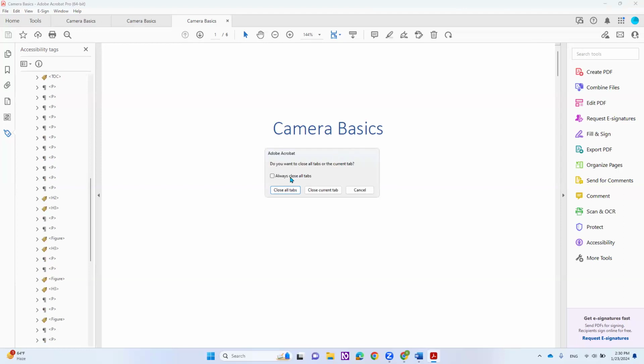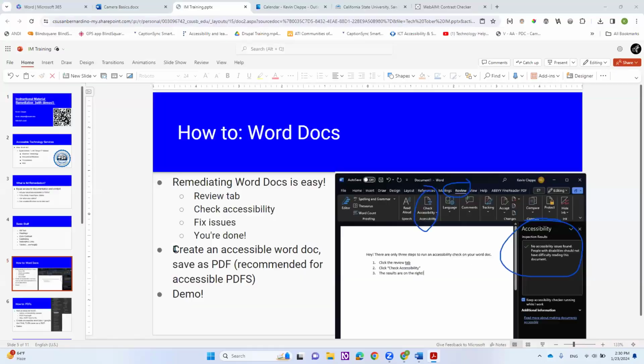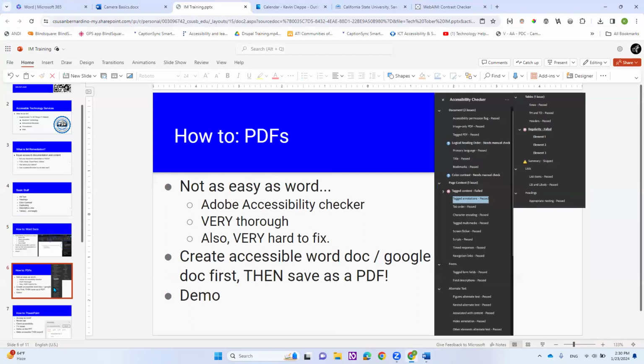So let's see here. Close all tabs. Oh, my computer's chugging. Ew. So that is Microsoft Word.